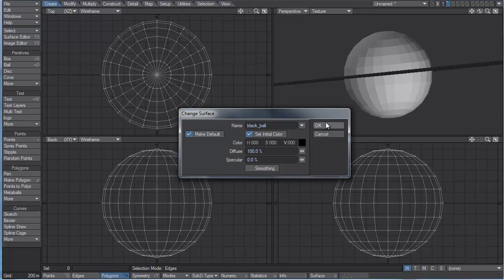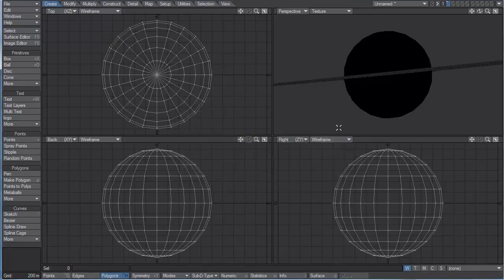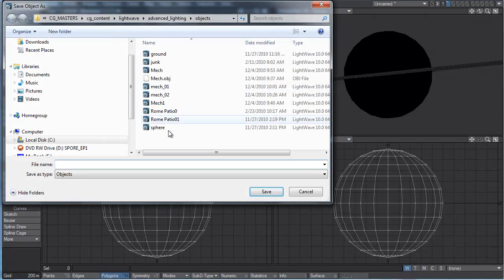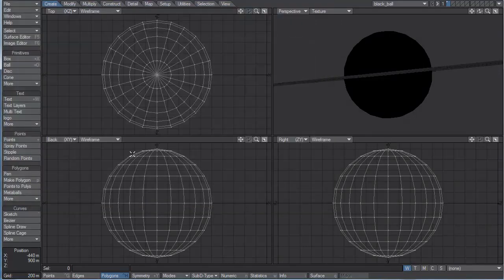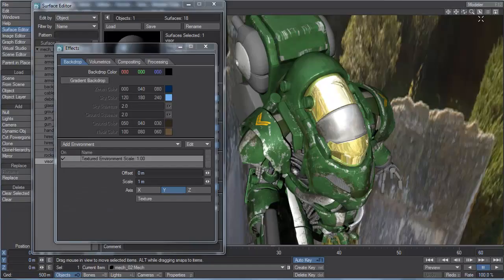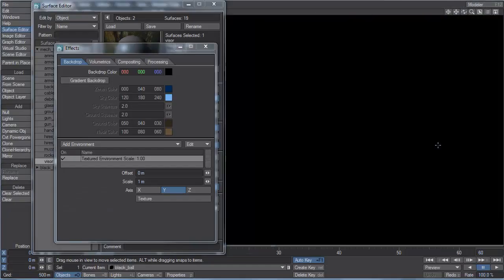Because I'm going to make my background black. Go OK. So now I have this black ball. I have to save it as to save the object. I'm just going to save it as black ball, and I'm going to send it right over to Layout. Send object to Layout. It'll pop in there in just a second. Okay, my black ball is in there, and you'll notice that the whole scene has gone black.